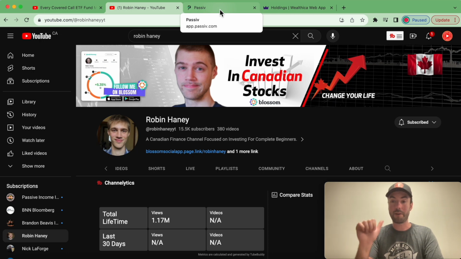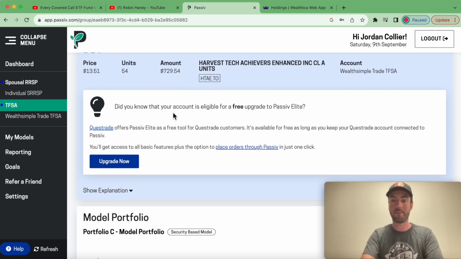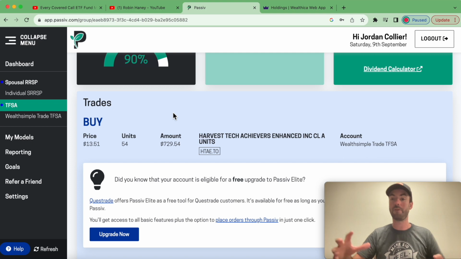The 5 we're covering: Passiv, Wealthica, Blossom, Stock Events, and Yahoo Finance. So here we go. What you're going to see first with Passiv is a portfolio allocation tool. What it does is it retrieves information from the different brokerages. For me, that's Wealthsimple and Questrade.